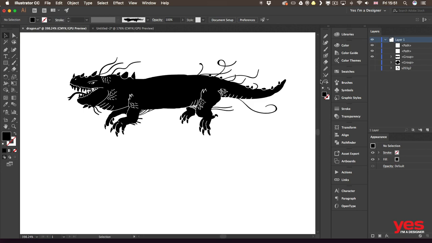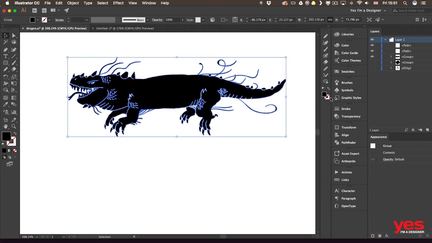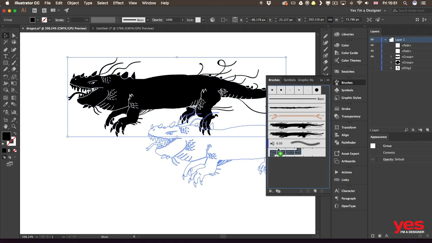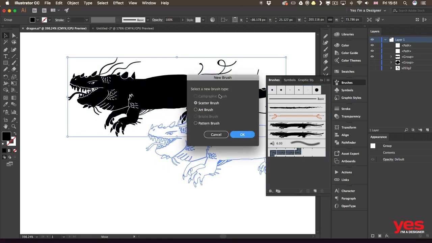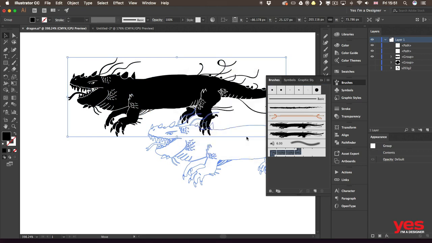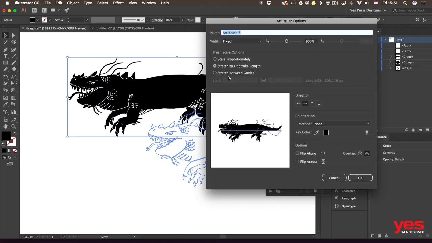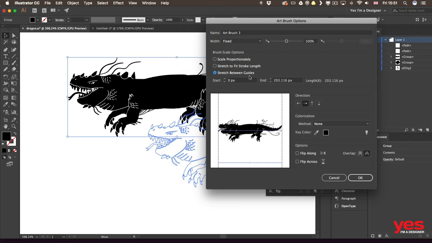Since it was Chinese New Year recently, I was inspired and I drew this dragon, which will work quite nicely with this technique. So what I will do is select this whole illustration and drag and drop it into the brushes panel. Again, I'm going to choose Art Brush, click OK. For this design, it makes sense to use the stretch between guides option because I don't want the head and the tail details to be stretched. I only want the actual body, which I intentionally kept very simple, to be used for stretching.